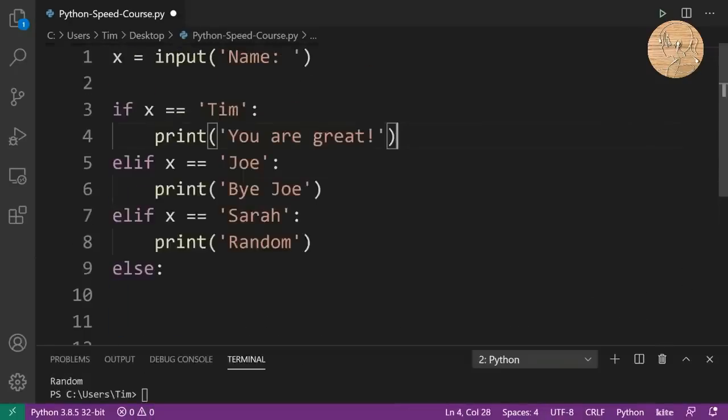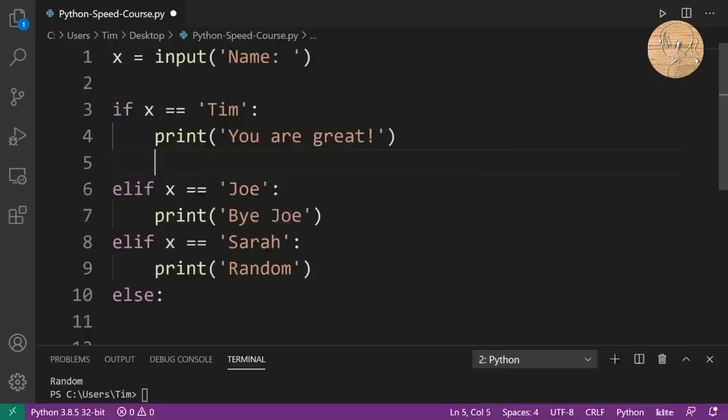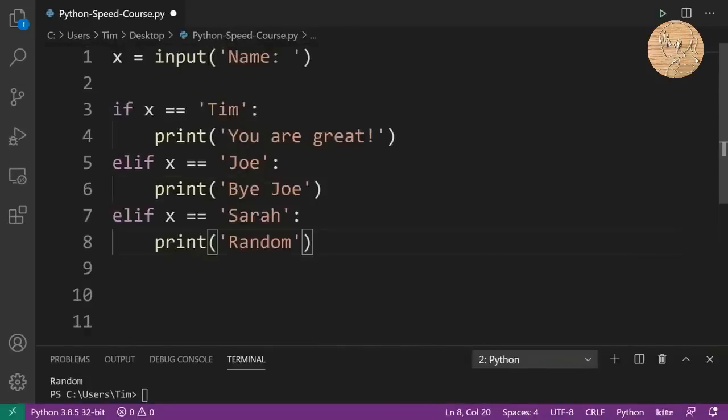Now, of course, you can chain and add stuff inside of another if statement. I could put another if statement inside of this, but just make sure you keep the indentation correct, because that is how it determines what we are going to be printing and what we are doing if this statement is true.